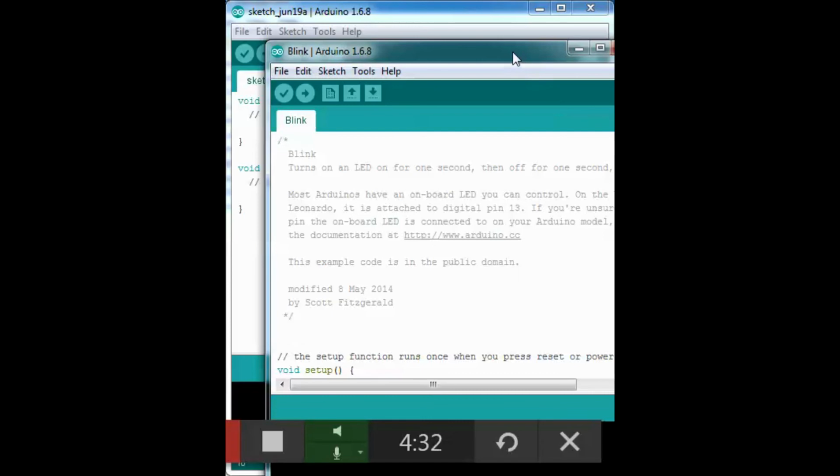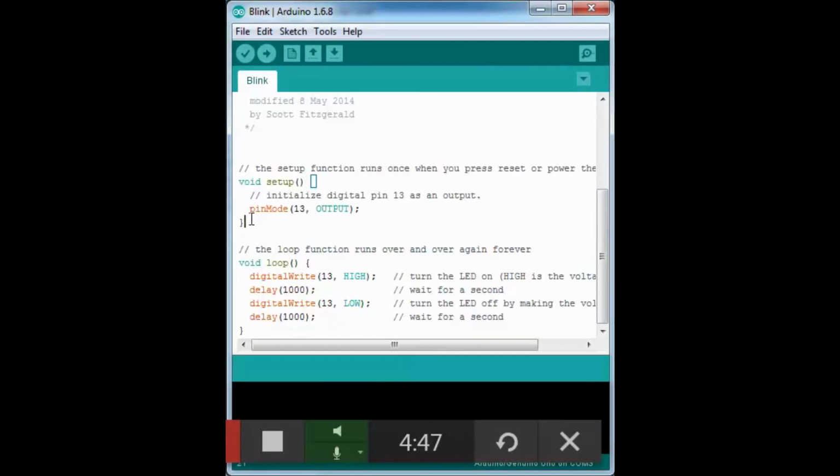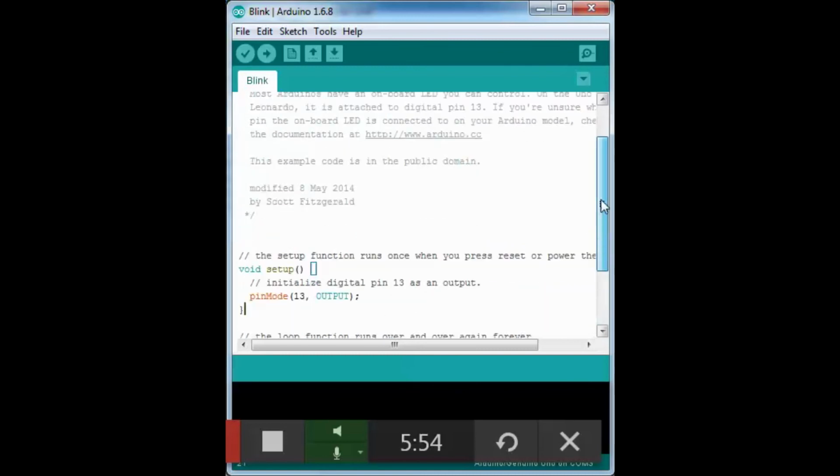A new window will open with the Blink program. As you can see, this program is divided into two methods. One is setup and another is loop. So with a simple blink program, we are giving high and low voltage to pin number 13 with a 1 second delay. So this is about the program.